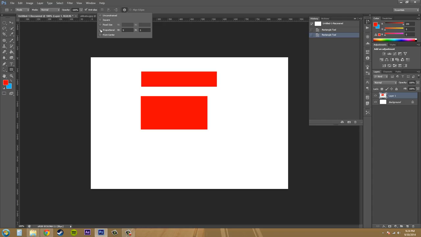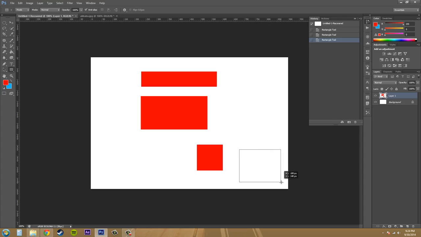We've got from center here, so I'm just going to go back to square. This from center works with any of these, but you're going to be drawing it out from the center of where you first clicked. If I take off from center, it follows your cursor to the bottom right corner, wherever you're dragging, it follows that way. So that's the difference between from center and not from center.